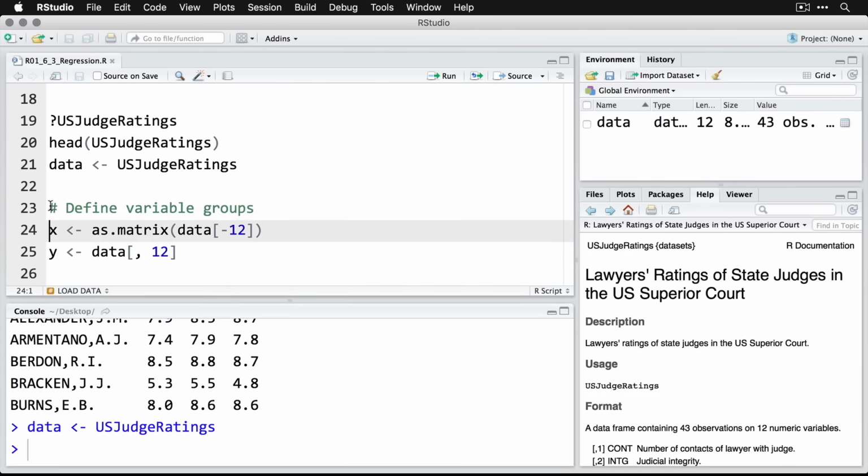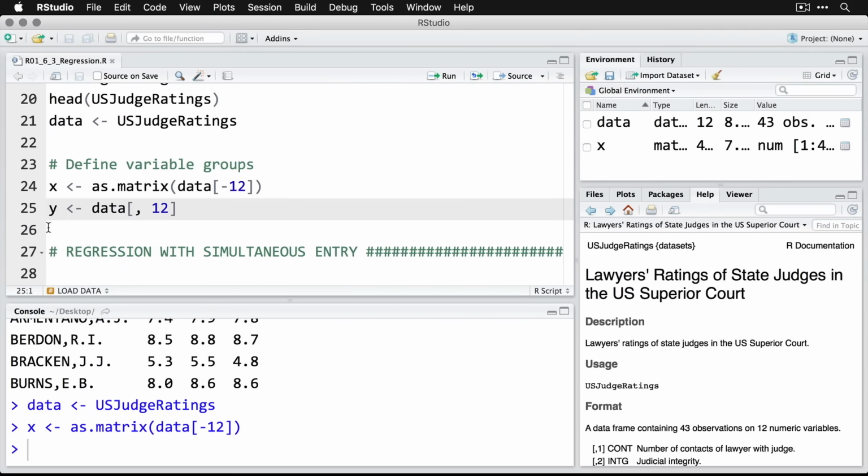So what we're going to do is create an object called X. It's actually going to be a matrix, and it's going to consist of all of our predictor variables simultaneously. The way I'm going to do this is use as.matrix, and then say read data, which is what we defined right here, and read all of the columns except number 12. That's the one called retention. That's our outcome. So the minus means don't include that, but do all the others. I do that, and now I have an object called X.